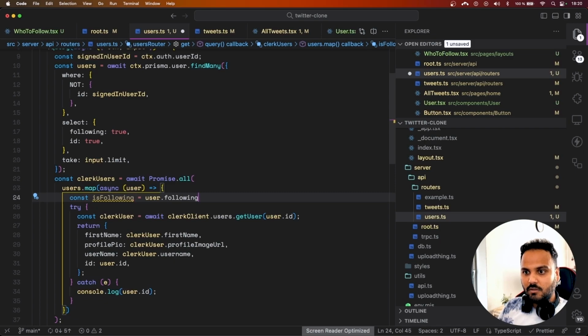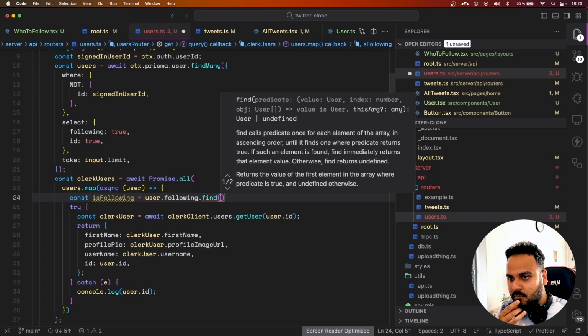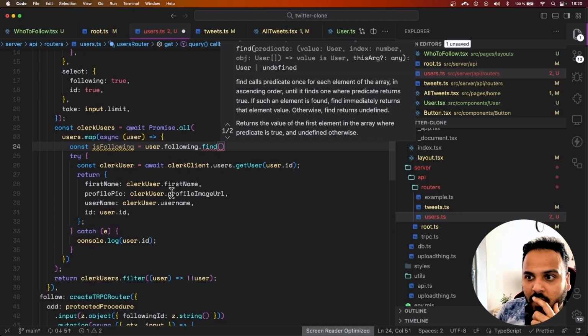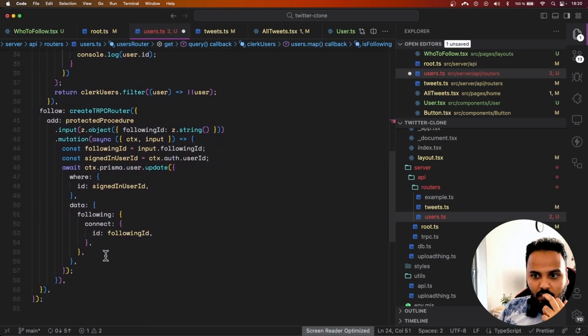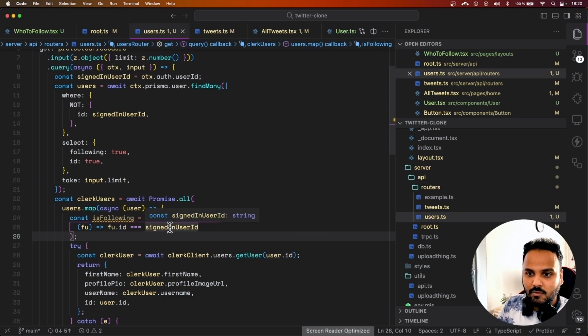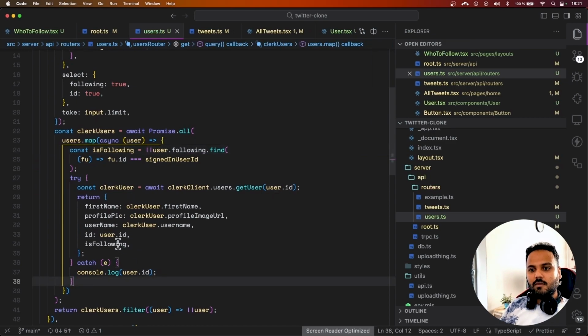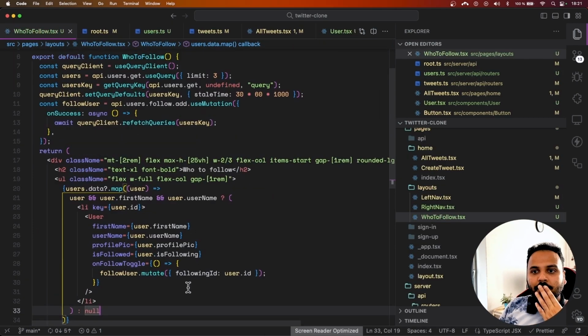Now for every user, I need to know if I am following that user. So the following should have my user ID, right? Because we are connecting my user ID with the other person's user ID. In that case, the following relationship table should have my user ID. So let's make this fu dot ID should be signed-in user ID. When I say my user ID, it means the person who is signed in. So now I can do isFollowing. Let's do a boolean for this. I'm pretty confident about this one.